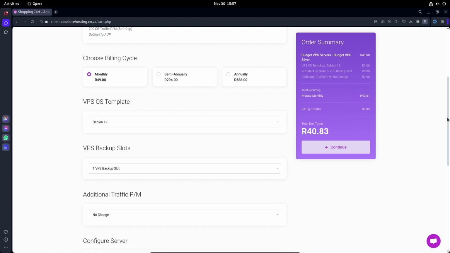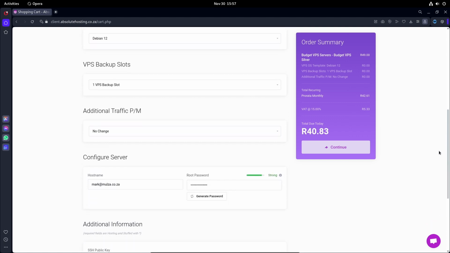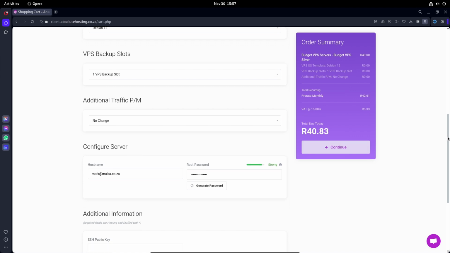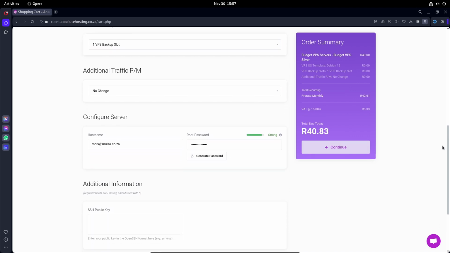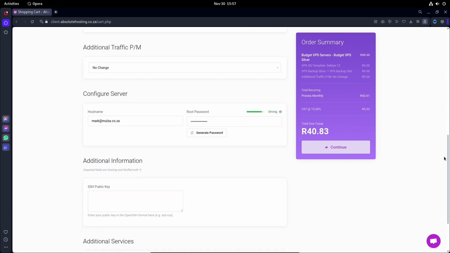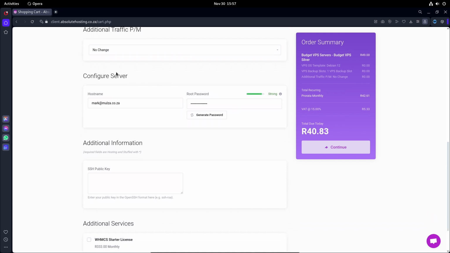There are other options there. We don't really need to go through them too much, like the backup slots. That's something you can choose with your own preference. If you want backups, you can select more. Additional traffic, we're not going to set that up as well because it comes with traffic already. Right, so here's the important part, configure server. So obviously this information here is wrong.